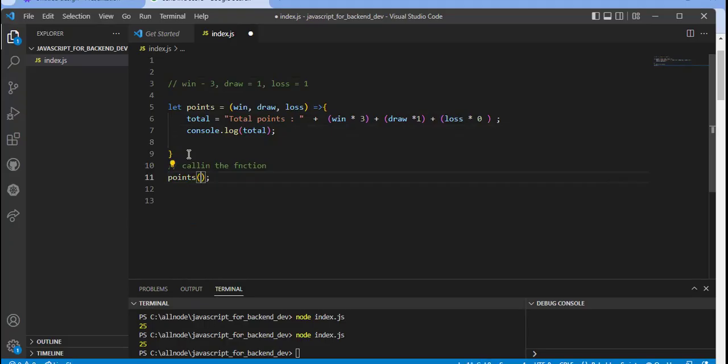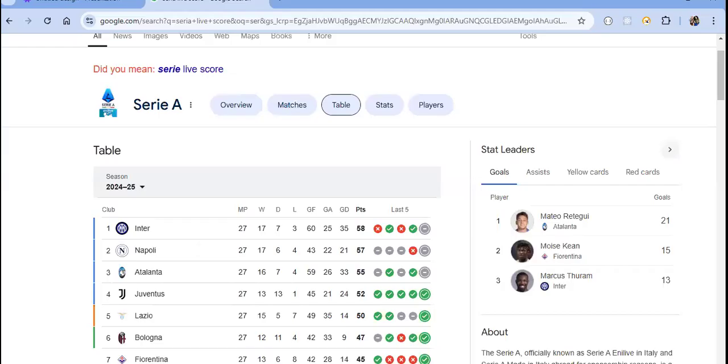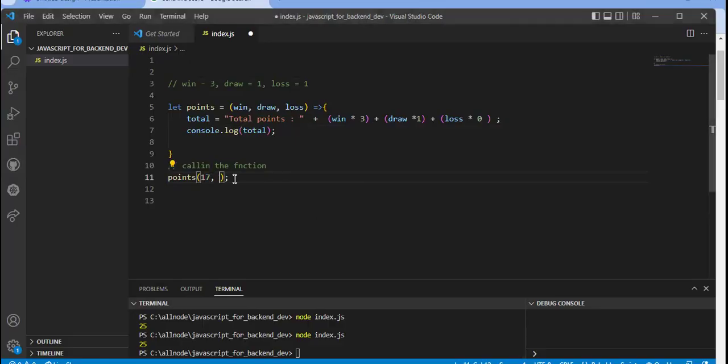How many parameters do we have? Sorry, we pass in our parameters. We have 3 parameters, so we're going to pass in 3 arguments as well. That's where we go into what we saw the other time. We said there are 17 wins, 7 draws, and 3 losses.